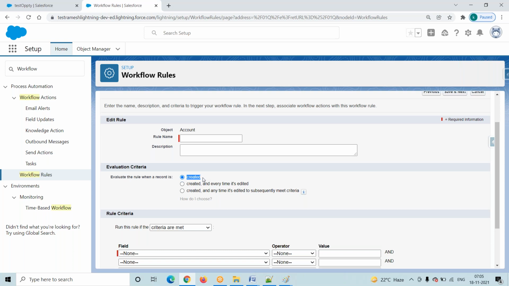While getting requirements, we get them as while creating a record or while updating a record. But when it will fire is once the record has been created or once the record has been updated. Then workflow rules will fire. So this is the story behind created. There are three evaluation criteria. One is created, and every time it's edited, created, and any time it's edited to subsequently meet criteria.